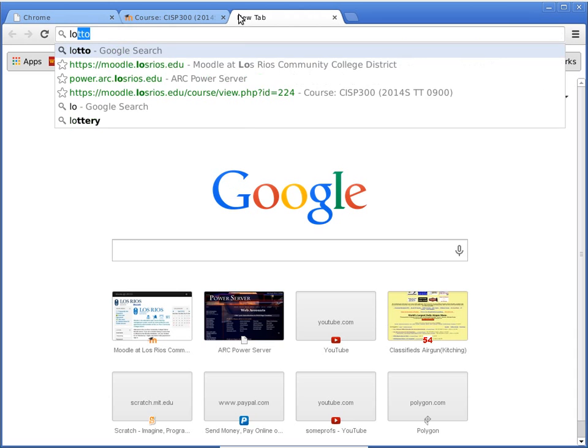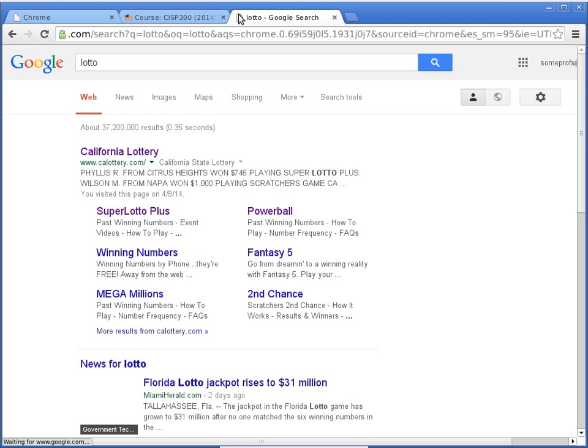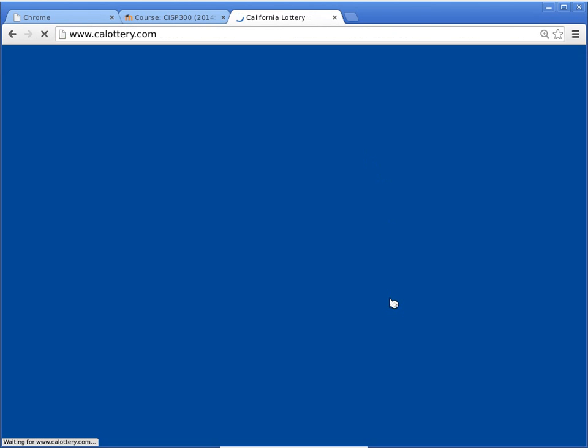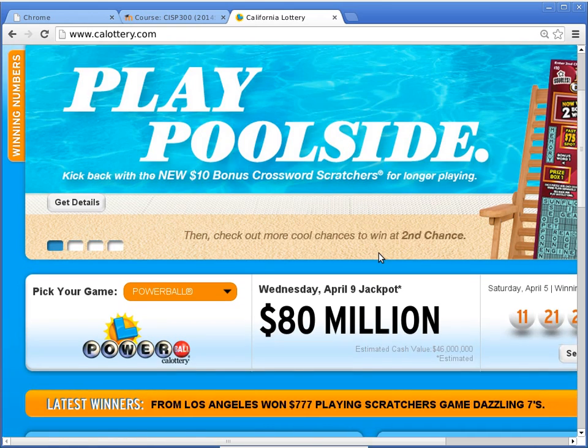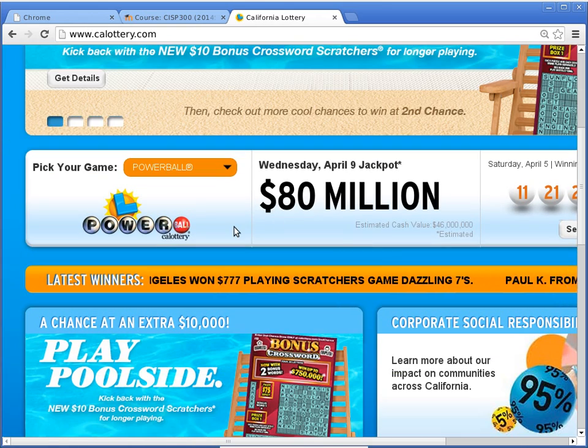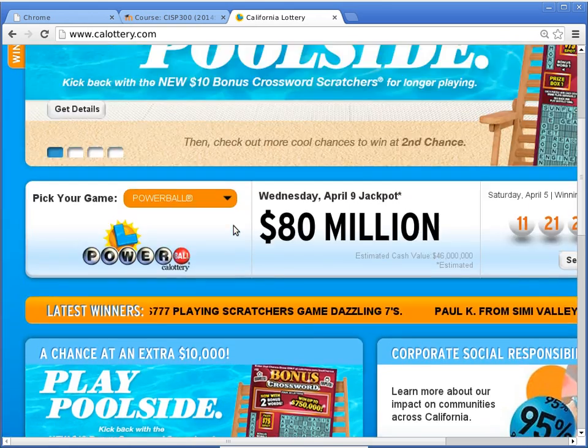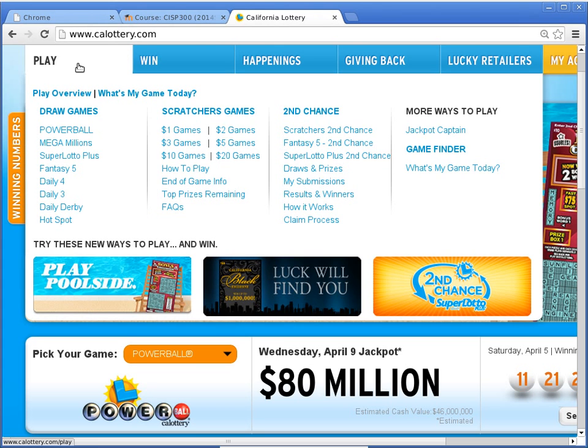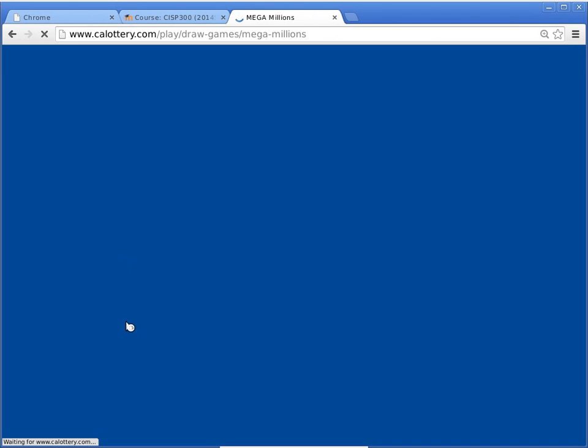So what we'll do is go to the Lotto website, and what we want to do is look at, well, I did one for the other class. I did Powerball with the other class. So what we'll do today with this class is to look at another game. Let's say Mega Millions.